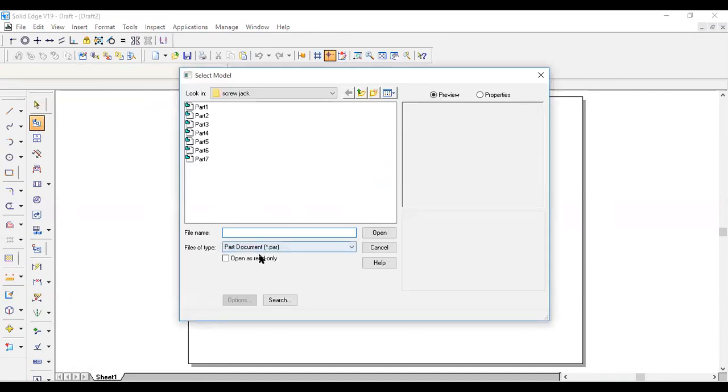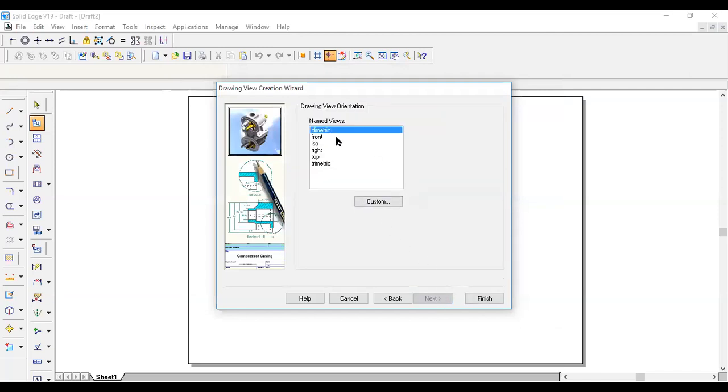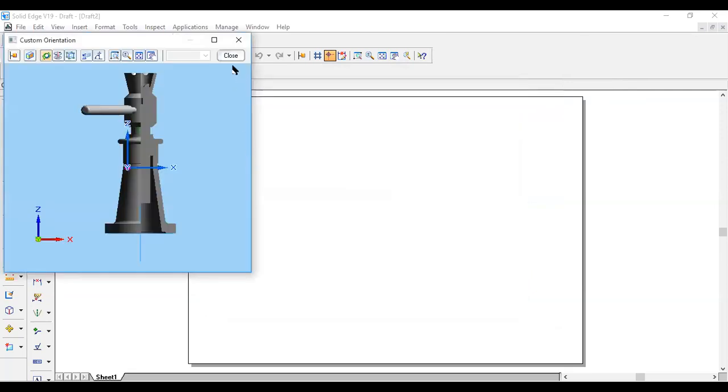So then here by default it will be part document only. It is showing part document. You have to scroll down this and select all solid edge model files. So then you can see assembly and assembly section. You open assembly section, open this. So new window will appear. Just say next. So then different named views you will get. You want customized view, just you click custom. This is the general procedure you have to follow for all the assembly.